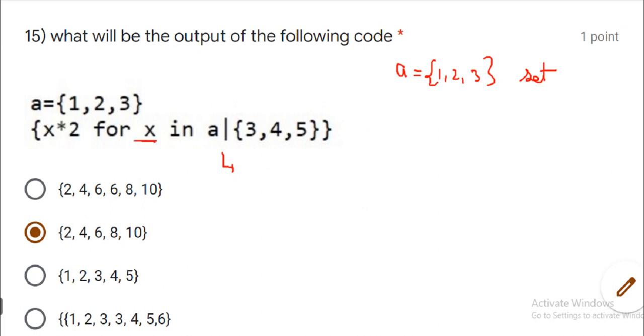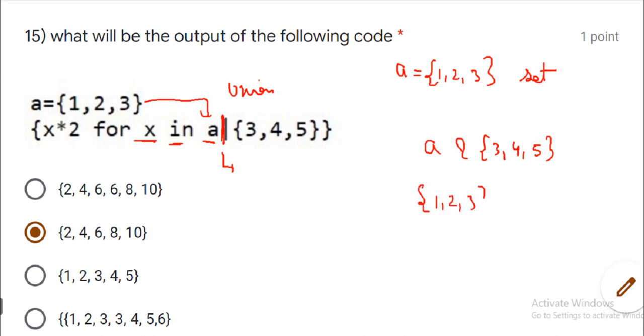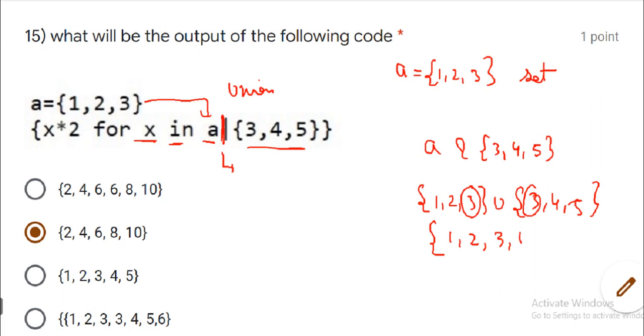From where is he taking the x value? He is taking the x value in A. That means A is already given, union. This is a union. That means he is taking the elements from the union of A and another set {3, 4, 5}. So what is A? A is equal to {1, 2, 3}, union. What is the other set? {3, 4, 5}. When you take the union, duplicate elements will be deleted. So that means this 3 will be written only one time. So 1, 2, 3, 4, 5.